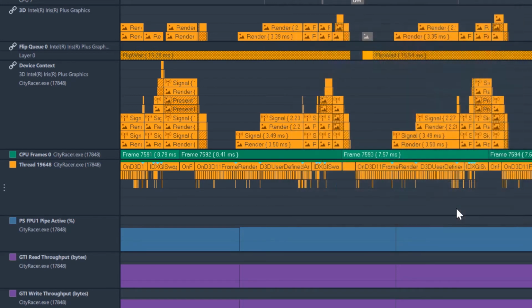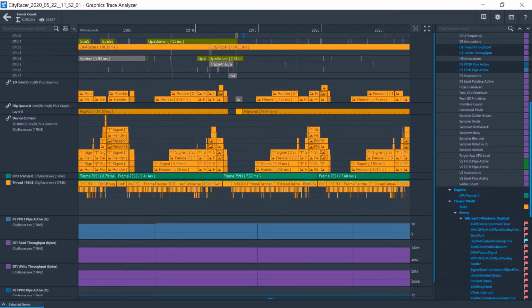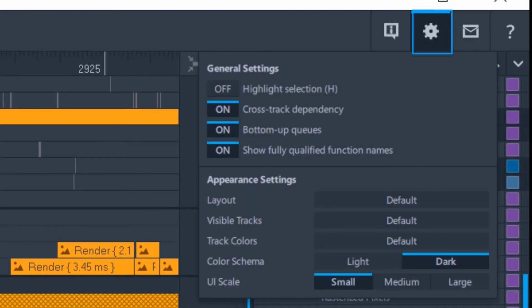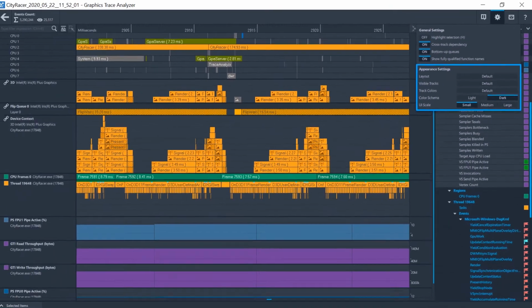A good example of using track colors to help with your analysis would be for distinguishing different types of metric data, such as percentages versus other units such as cycles, microseconds, and pixels. It's important to mention, if you want to change the color scheme or user interface scale of Graphics Trace Analyzer, you can do that by pressing the cogwheel button in the top right-hand corner of the tool, and then by selecting your preferences under the Appearance Settings option.